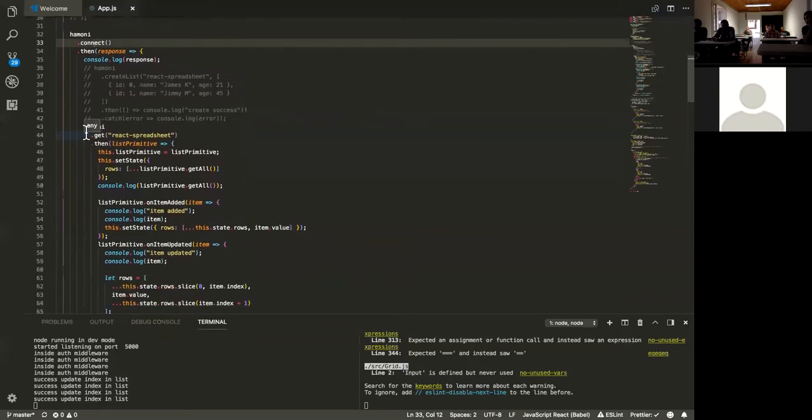Then when you're connected, you can create your application state. HarmonySync categorizes application state into three formats: a value primitive, an object primitive, and a list primitive. The value primitive is typically used to store value types like Booleans, numbers, and strings. The object primitive is used to store plain JavaScript objects, while the list primitive gives you a list of objects which can be manipulated using indexes. For this sample, I've used the list primitive type.